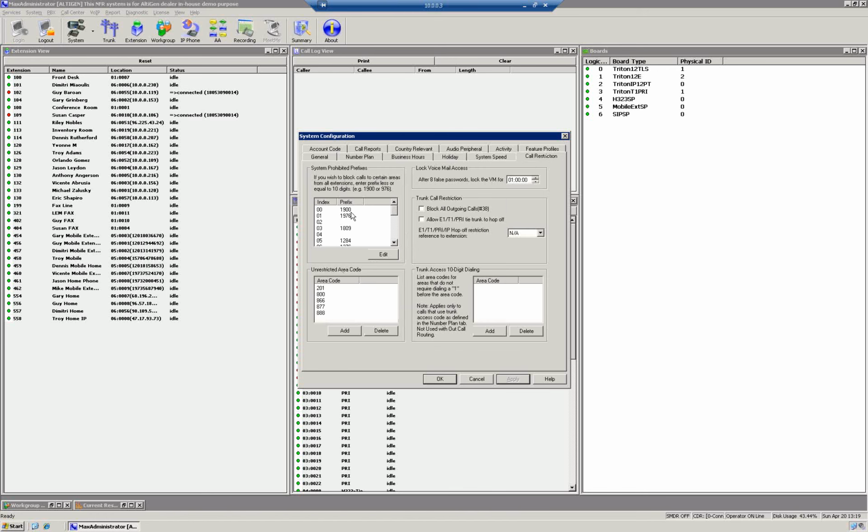Call restriction, this is where you can set the system up to protect yourself. For instance, no 900 number calling. You don't need any 900 calling being done. 976 numbers, 809, 284, 276, 876. These are some numbers that we've known in the past that have come in and were numbers that were bad. So if we wanted to add one, for instance, like international calling, we would say 011. And if we don't make any international calls, we would put this in here, and this is system-wide.